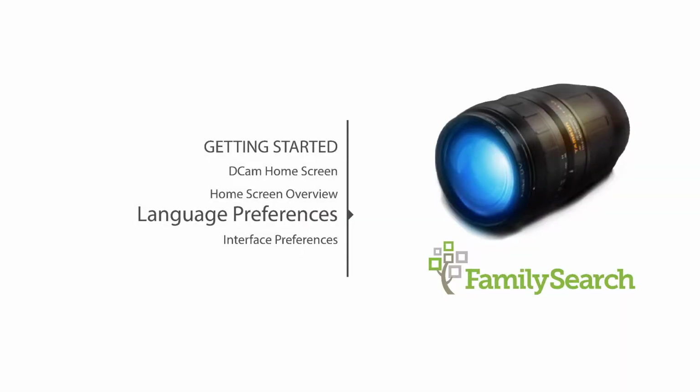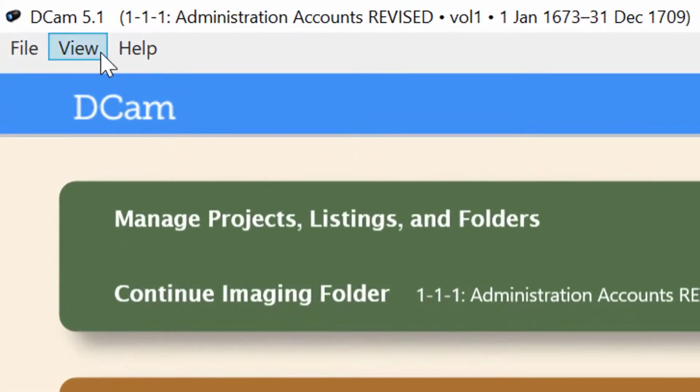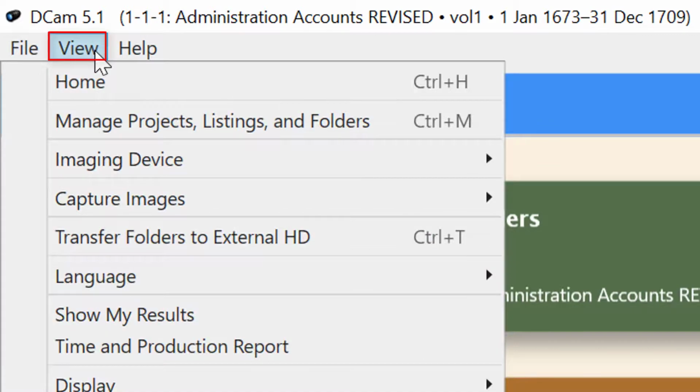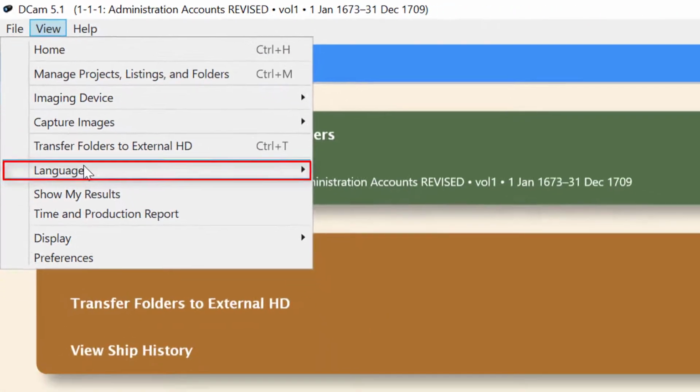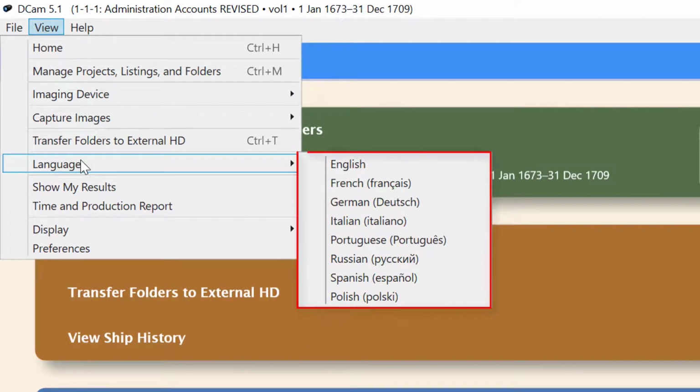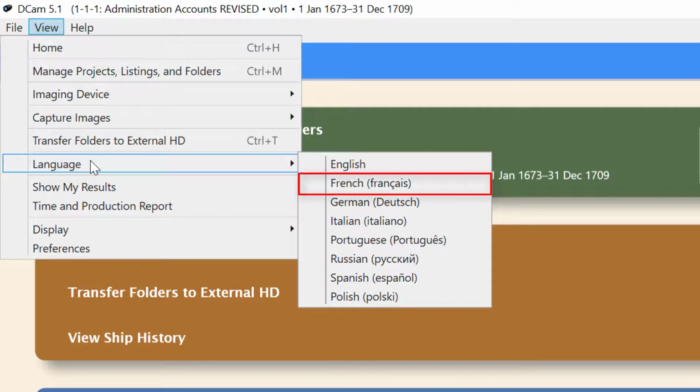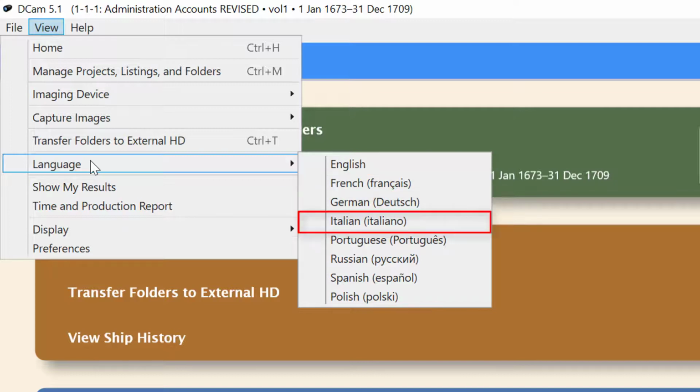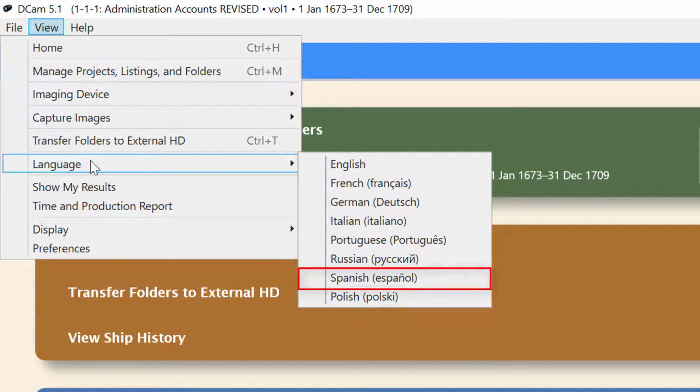The default language for DCam is English, but you may need to change it. Let's see how that is done. To change the displayed language, click on View from the menu bar, scroll down, click Language, and then choose the language you wish to use. The language options in this version are English, French, German, Italian, Portuguese, Russian, Spanish, and Polish.